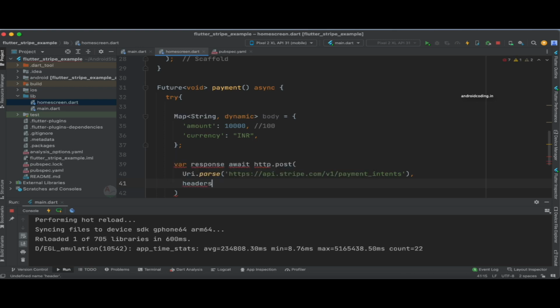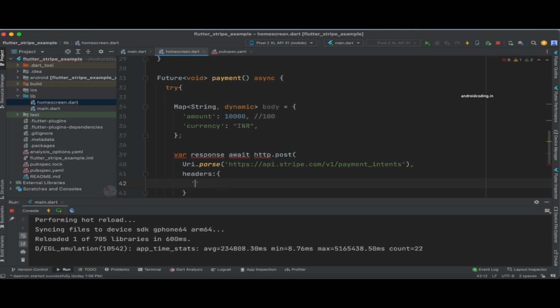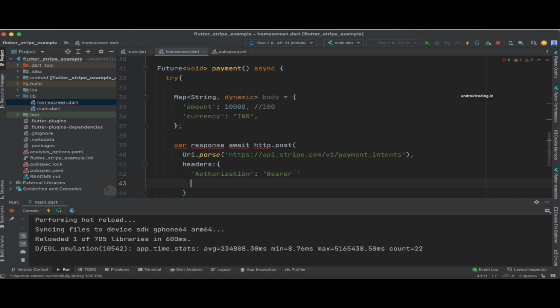So you need to specify the headers required to make this particular API call, and inside the headers, the first thing is authorization, and for the authorization we need to specify the secret key. So here I will be specifying the secret key and also the publishable key at the end of the tutorial, but I suggest you follow the previous tutorial and try to create your own publishable key and secret key and try to add them over here. Make sure you add them, because if you won't add, then you will not be able to make a payment.